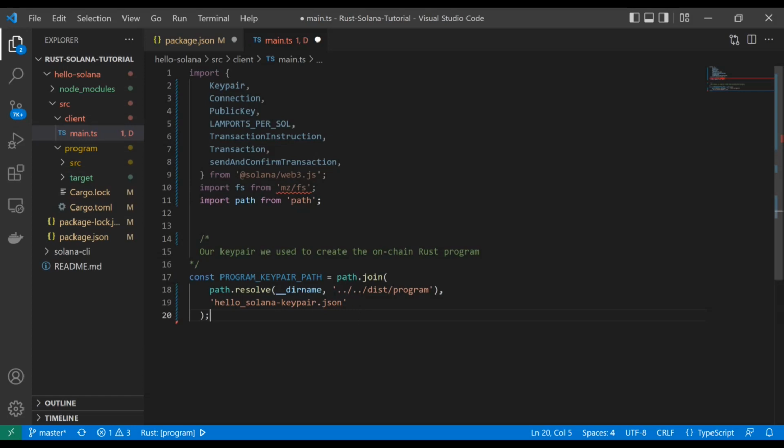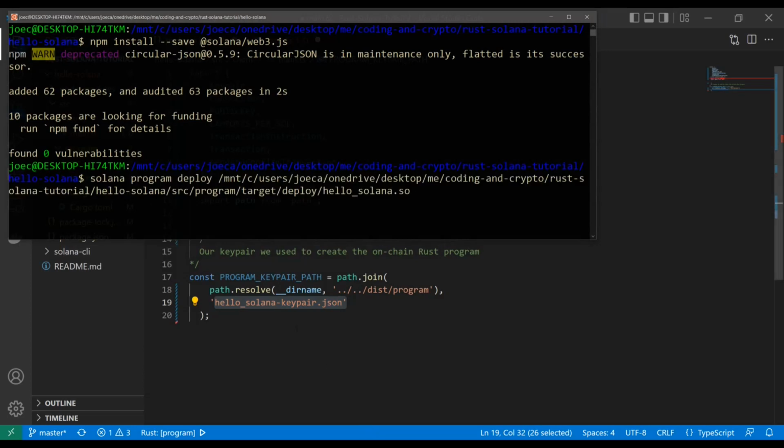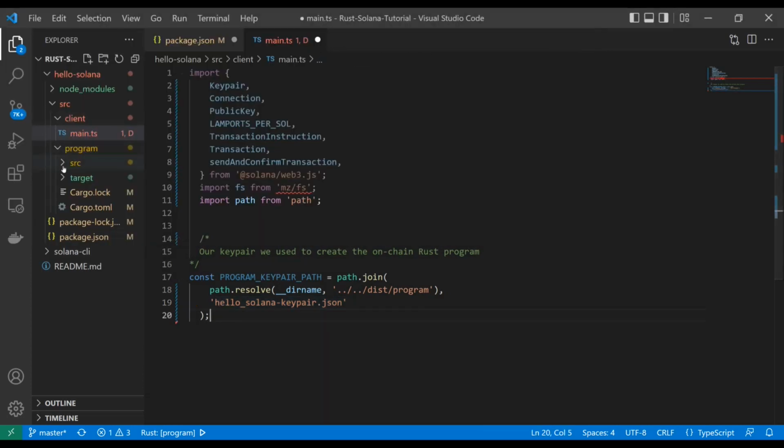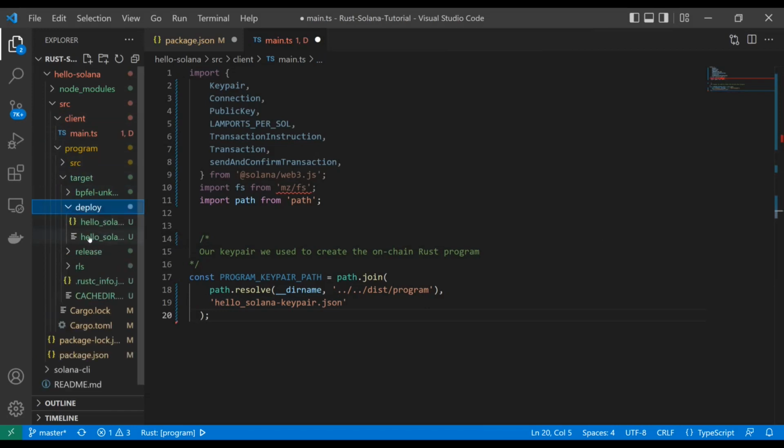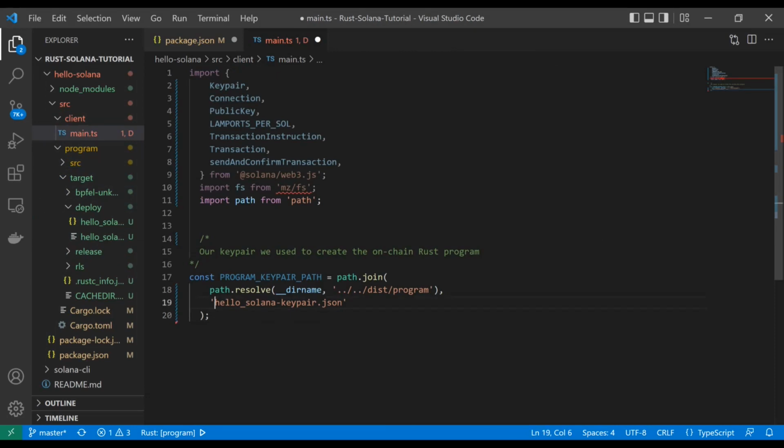Now, don't worry. You might not recognize what this is looking for, but if you see this hello-solana-keypair.json, we actually saw this before when we deployed our application. And if we look at our previous command, going back up here, we can see that it lives over in src/program/target/deploy/hello_solana. So let's go there. And in here, you also have the key pair. And that key pair is what we're going to actually try to resolve here. But obviously, we're pointing to a different directory.